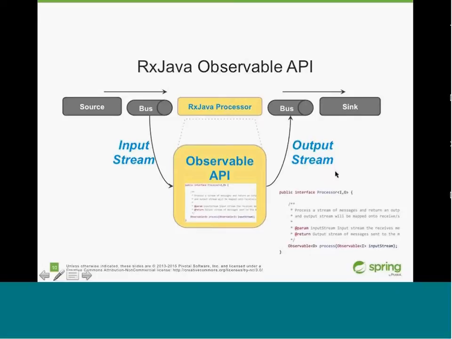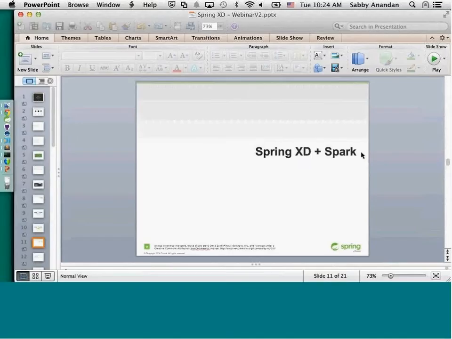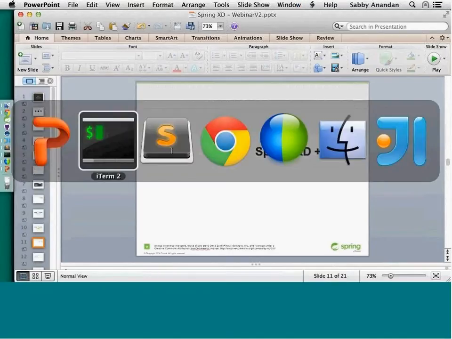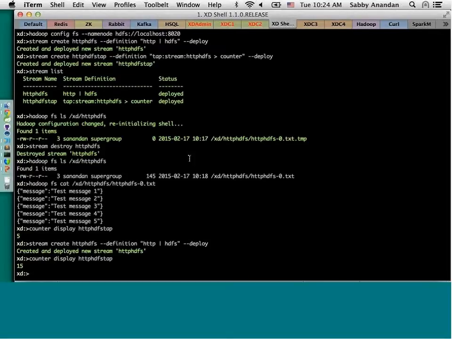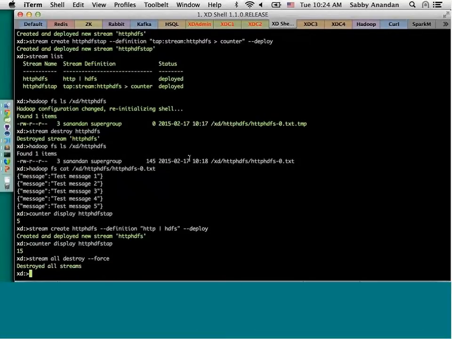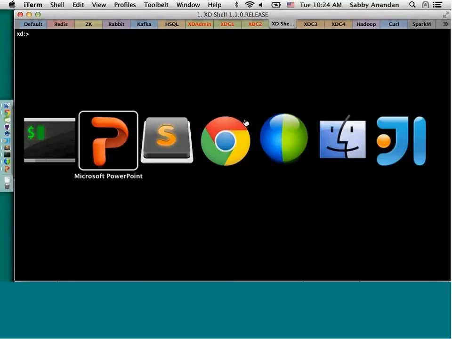All right, great. Thanks, Mark. So let's quickly see a demonstration on how RxJava and Reactor play well together with Spring XD. Before I do that, I want to clean slate all my streams. Let me make sure that there's no streams there. Okay, so there's no streams there.